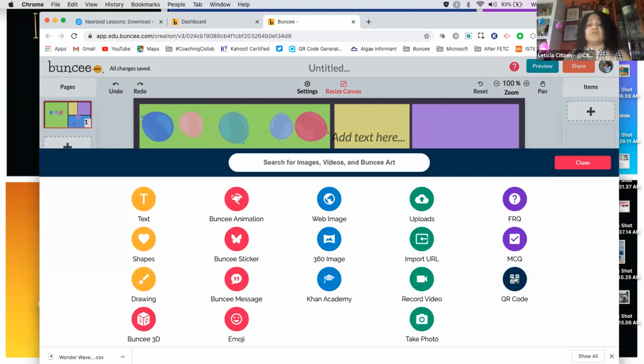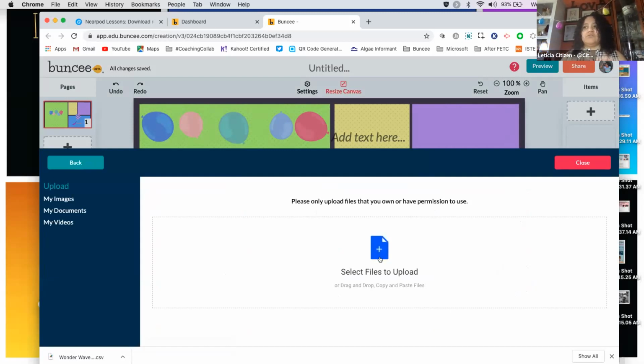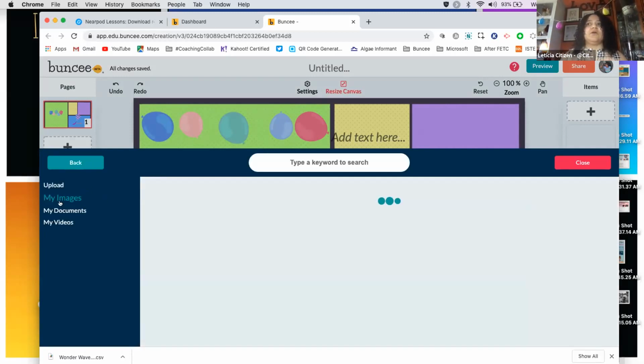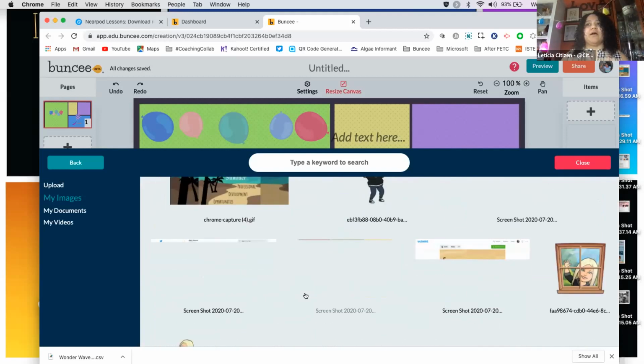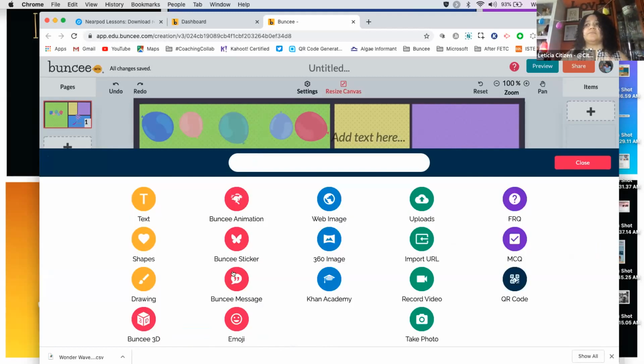You can even turn this into a QR code. So that's what you saw me use on one of my Buncee things. I had a QR code there. Again, if I wanted to upload some things, it does tell you to make sure that you have permission to do so. You can bring in files. You can go through all the images that you've brought in before. If you have documents and videos, you can do that as well.